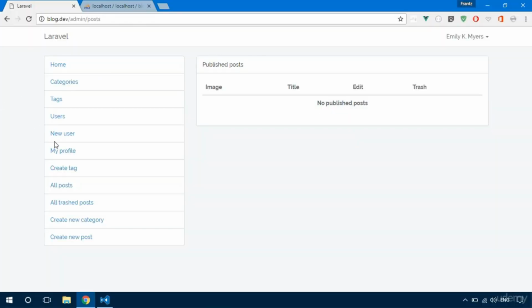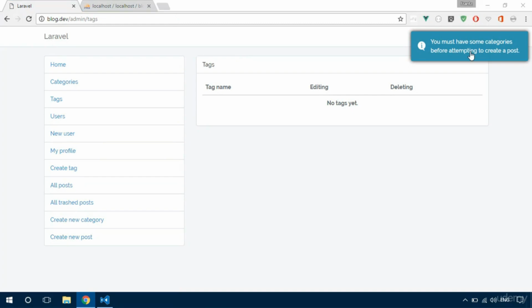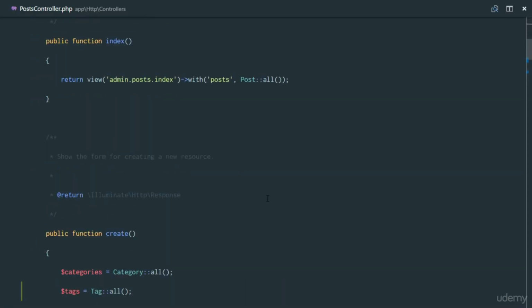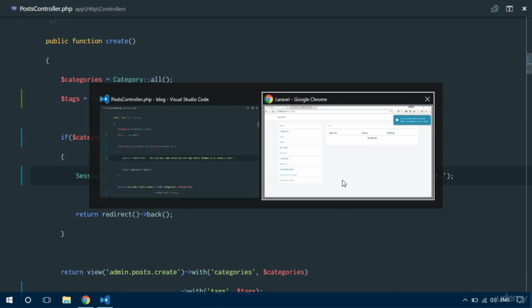Okay, so let's try that. We have tags, but let's delete this tag, and let's access the create new post, and we're redirected back. You must have some categories, but let's change that name right there. So you must have some categories or tags before attempting to create a post.